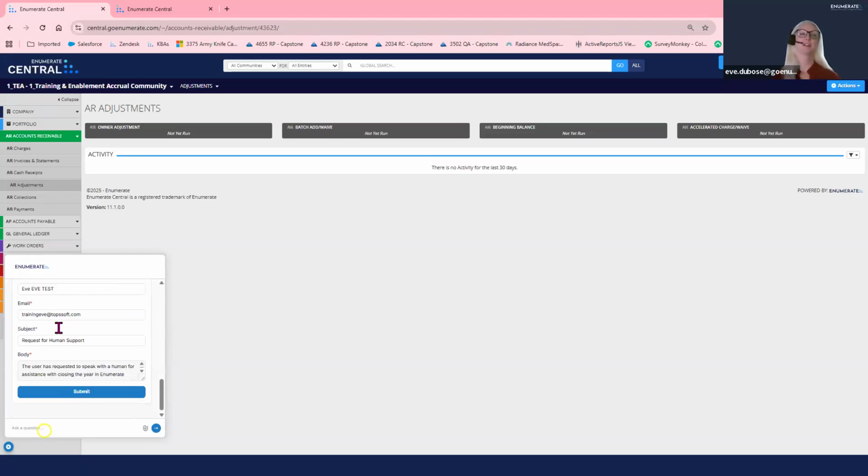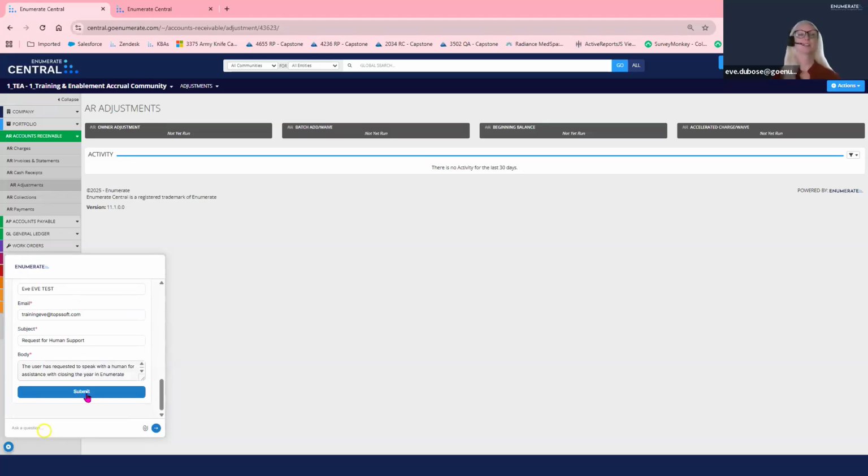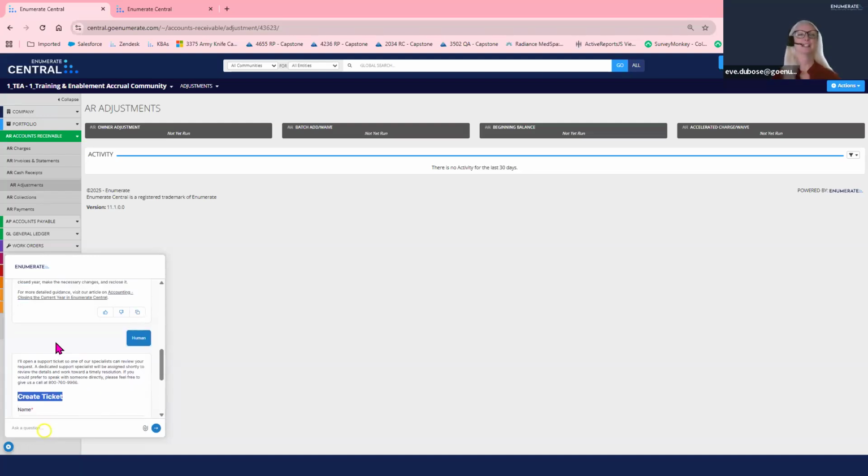You will need to fill this in if it doesn't have it. At the very least, you need to click the submit button. So even though it looks like a create ticket is here, you will need to click that submit button for it to go to our support team and they will contact you back. So that's a pretty handy feature.